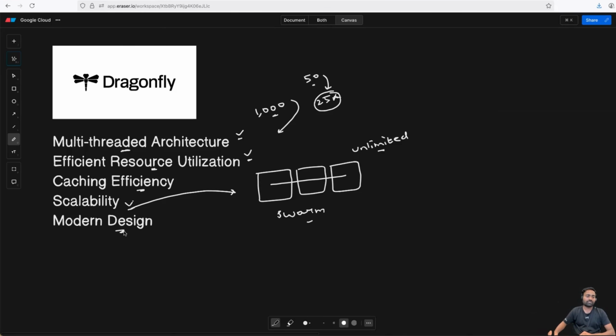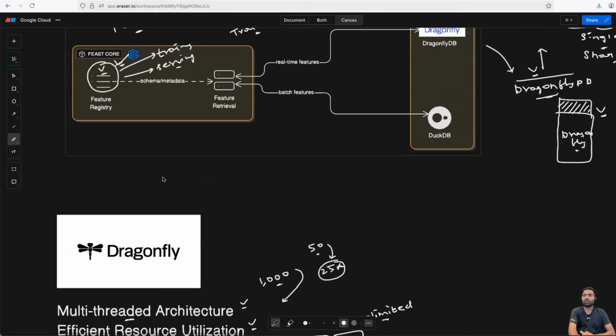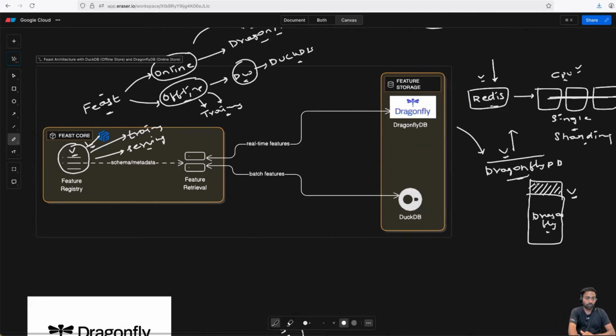As I told you, it also comes with a modern design. You can consider it a modern architecture of an in-memory data store when you compare it with Redis or any other legacy systems. So these are the reasons why we had to move from Redis to DragonflyDB, and this migration helped us a lot. One, it helped us with performance, because now Feast can extract the features rapidly, and the time taken to predict has drastically come down.